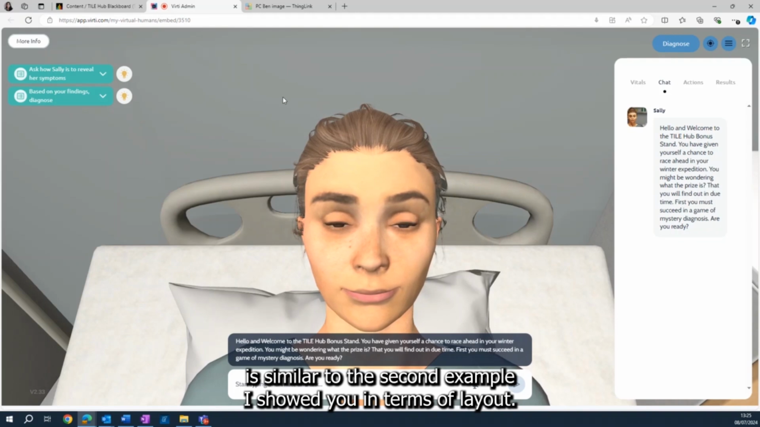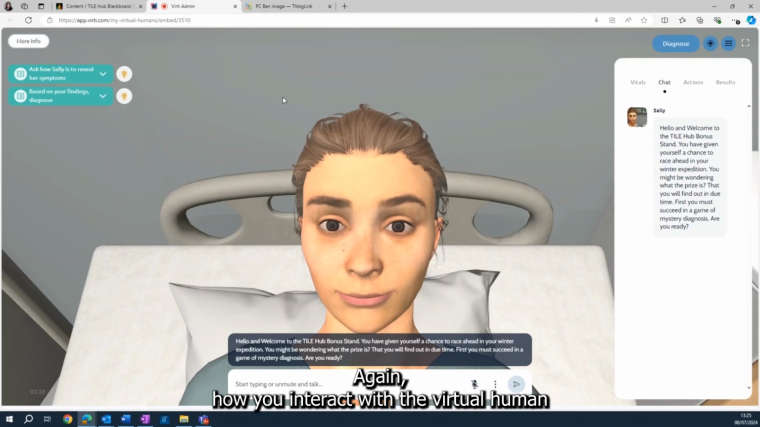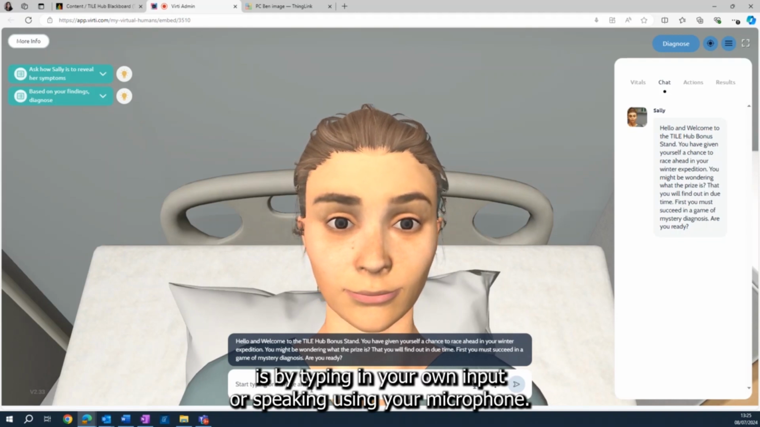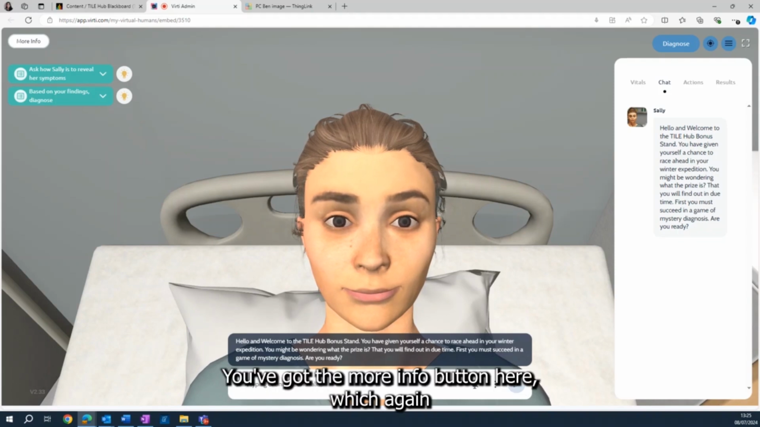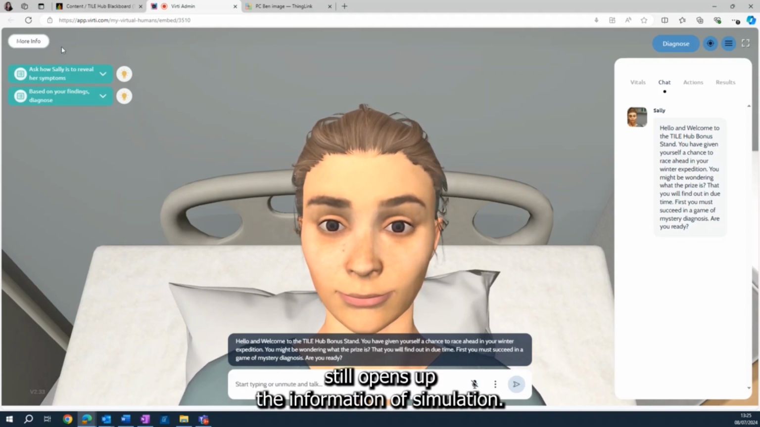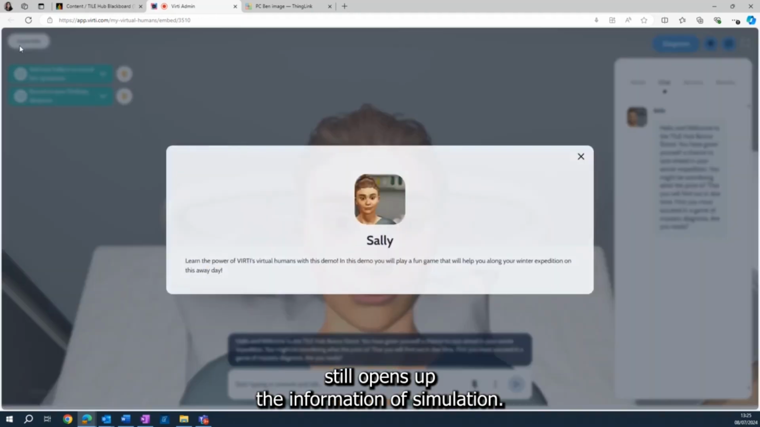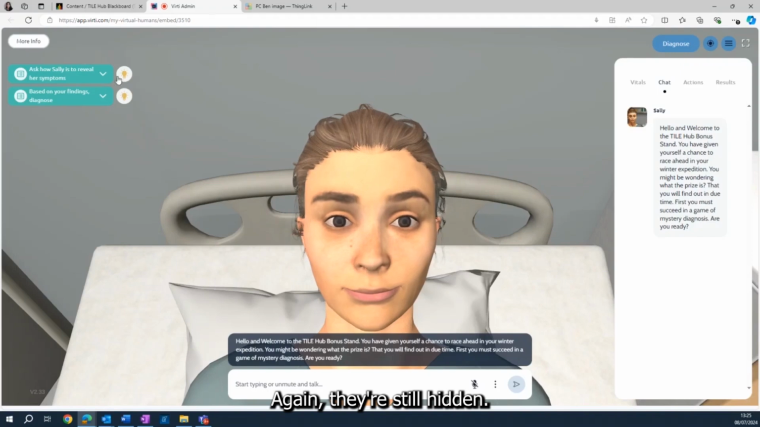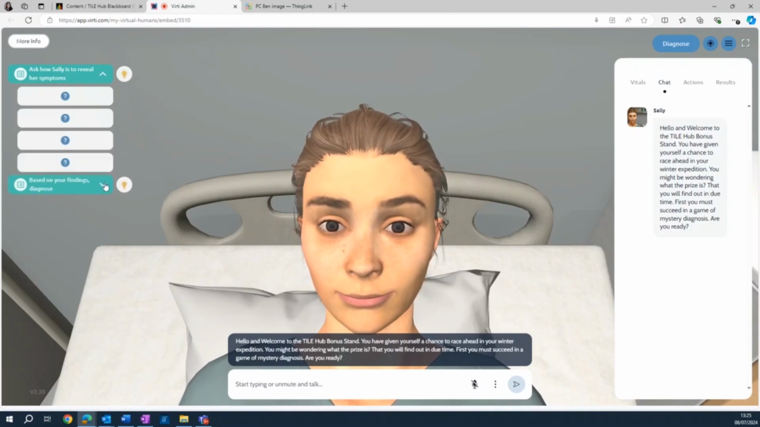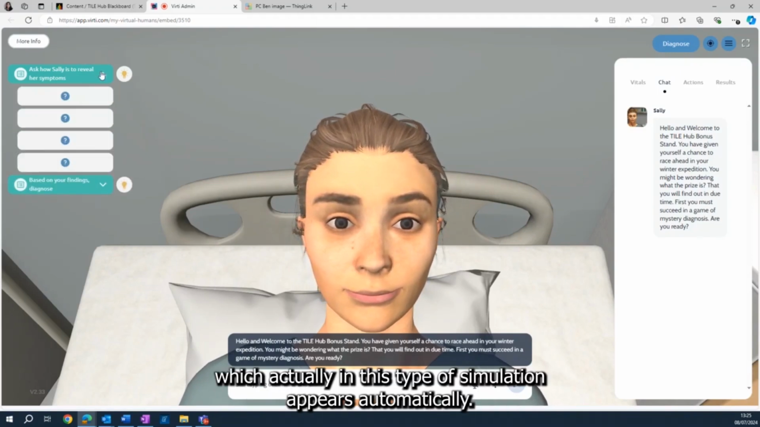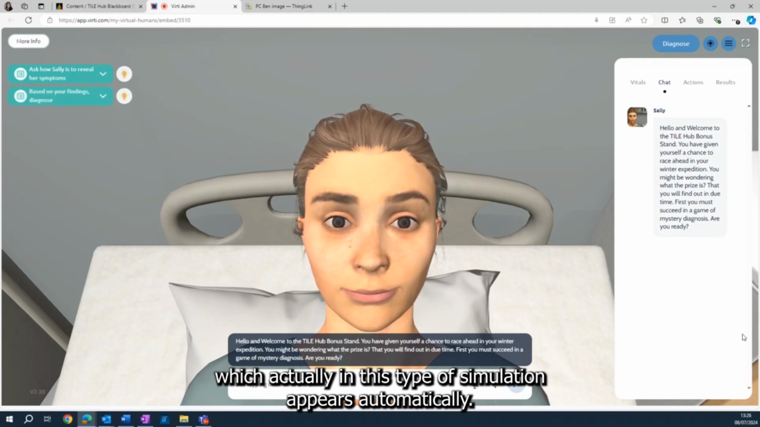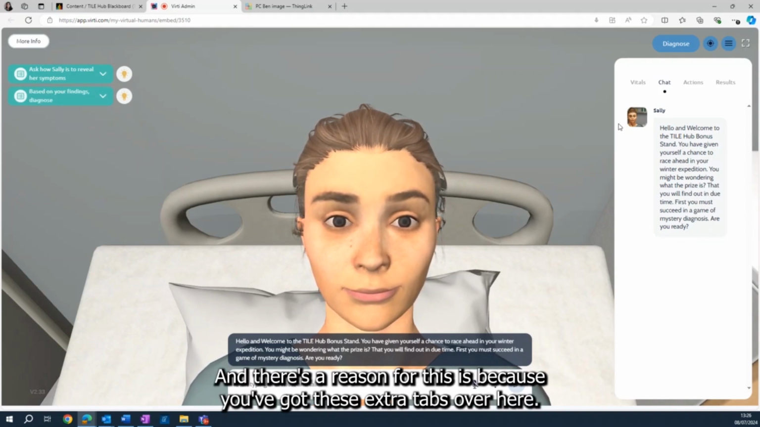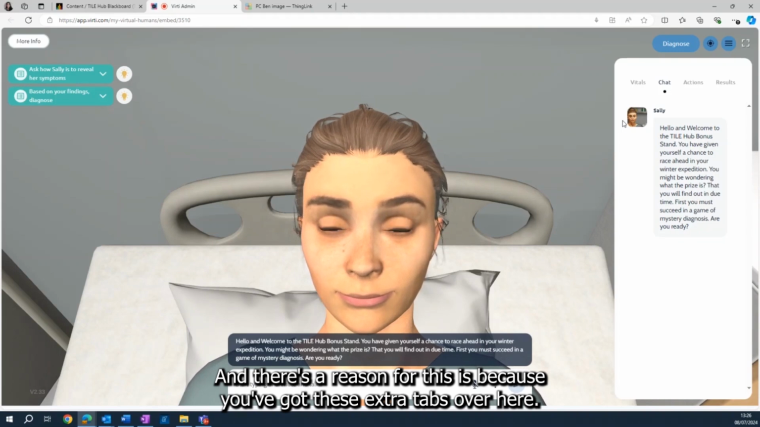So this is similar to the second example I showed you in terms of layout. Again, how you interact with the virtual human is by typing in your own input or speaking using your microphone. You've got the more info button here, which again still opens up the information of the simulation. You've got your objectives here. In this example, again, they're still hidden. You've got your chat dialogue here, which actually in this type of simulation appears automatically. And there's a reason for this. It's because you've got these extra tabs over here.